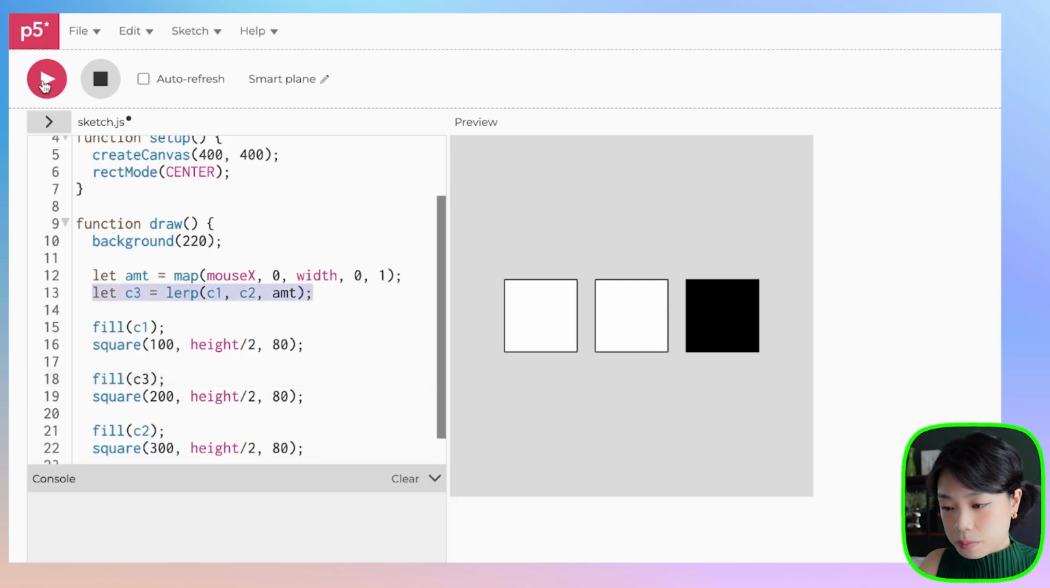Okay, let's try it. Alright. So when the amount of interpolation is 0, we get the value of 0, and that's why the middle square is white. And as we move the mouse towards width, then the color gets darker and darker until it is black.